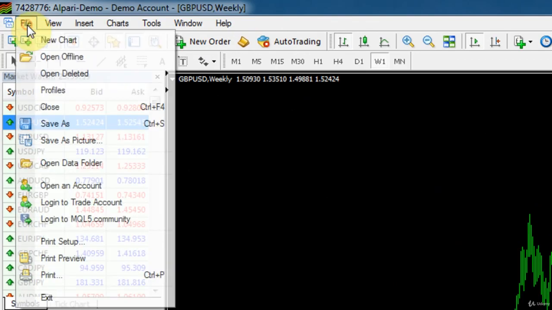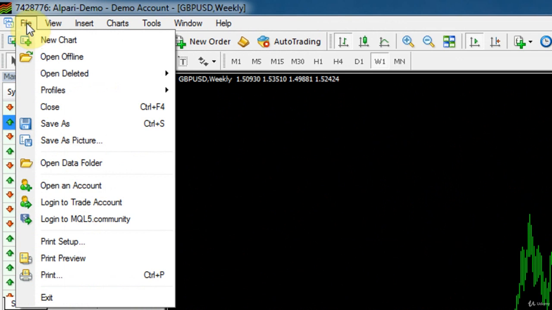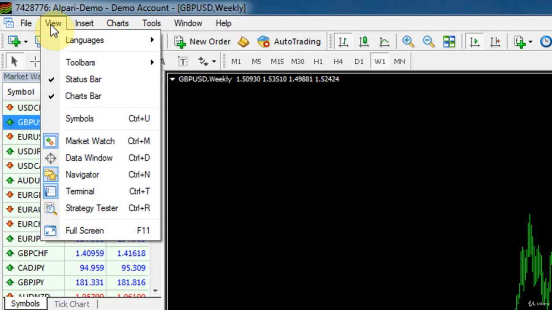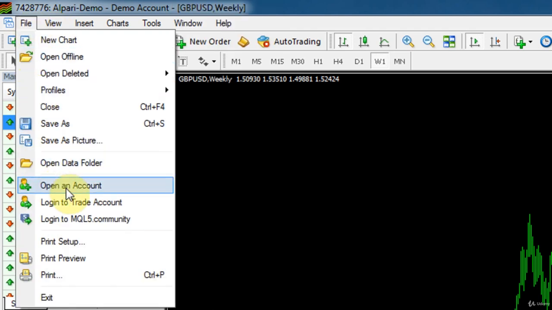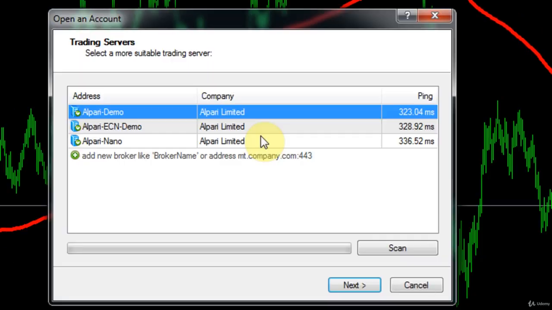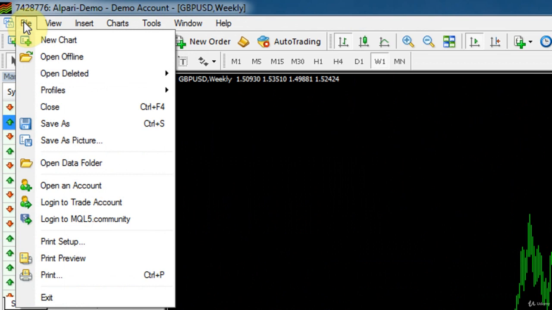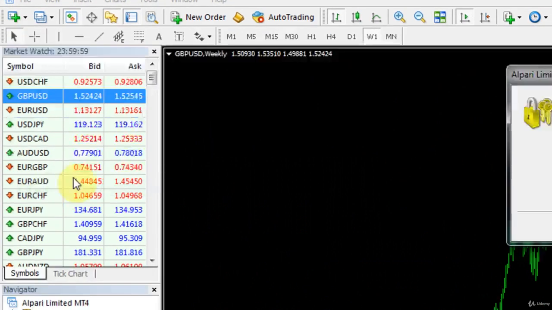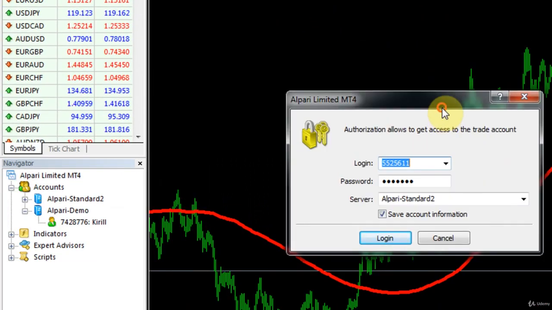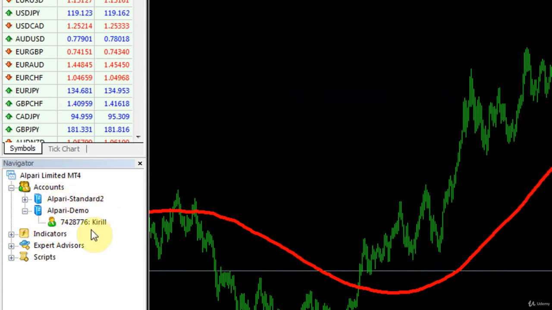At the top, we've got the file menu. I don't really use that. It basically doesn't have anything helpful except for open account. So if you want to open a new account, you can open one here. Or if you want to log into an account, you can log into an account here. If you have your credentials and your server, just log into the account and it will appear over there.